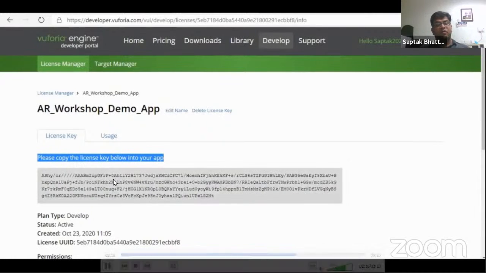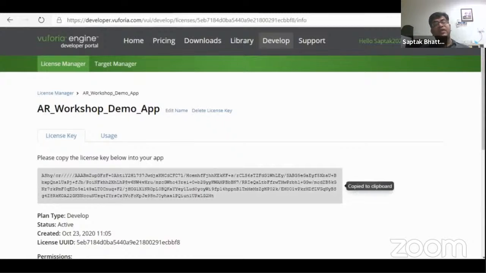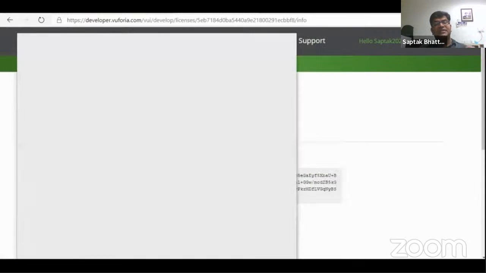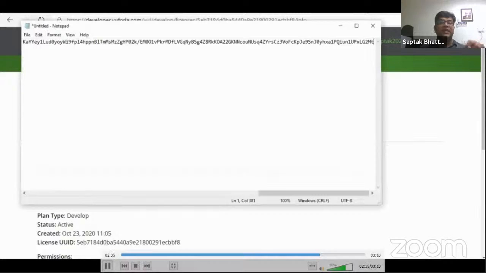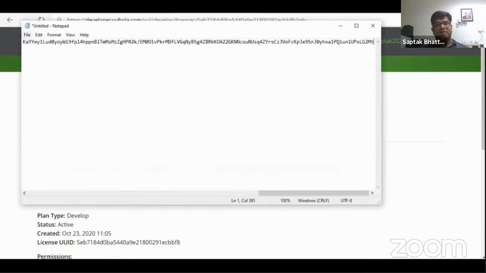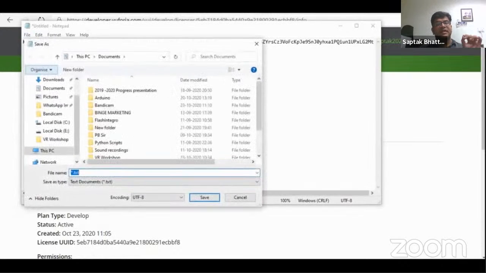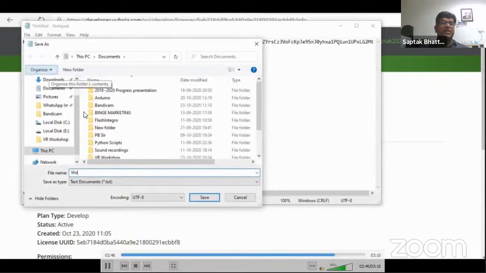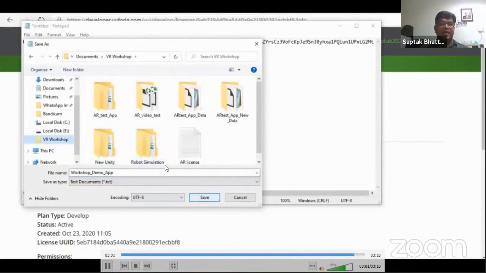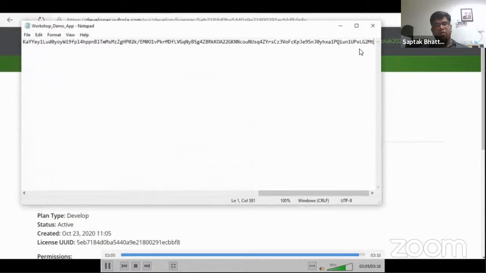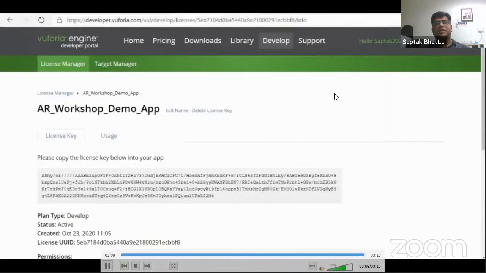So what we have to do is copy this license key and paste it in Notepad, and place this file exactly where we want to place all other files related to this AR application development. So I will be storing this license key as a text document in the folder where I want to store all other files required for the AR application. I'm going into the VR workshop folder and I am saving the license key as workshop demo app. Now the license configuration part is done.